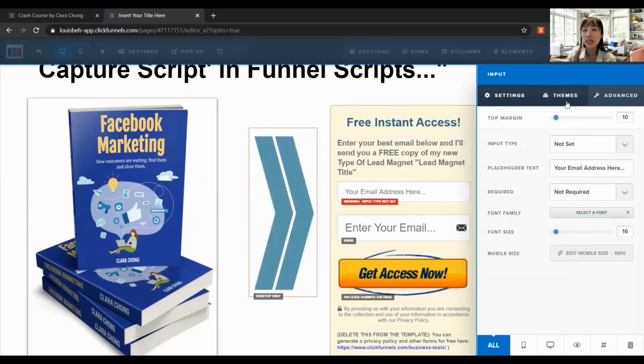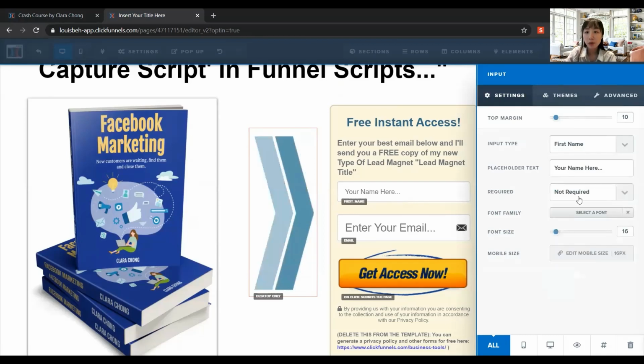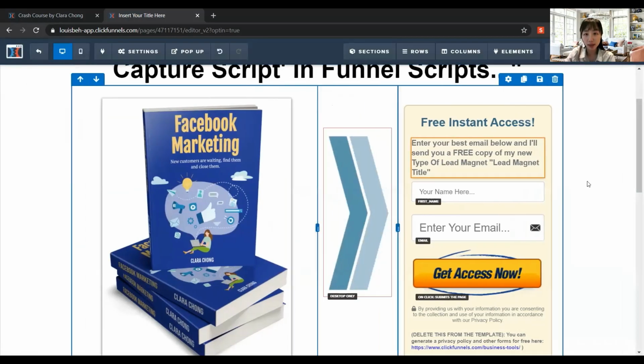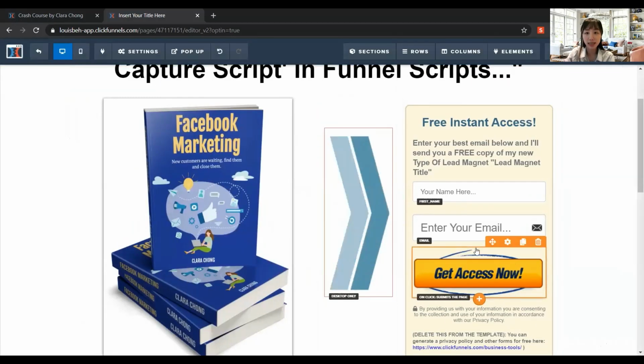So you can go to the setting and change it to your name here. Because you want their name, the input type is their first name. If you want their full name, that's fine as well. Usually I will take their first name. Required. I always want them to fill it in, so I'll put it required. This one you can edit as well. Input is email address, so this is done, and eventually get access now.